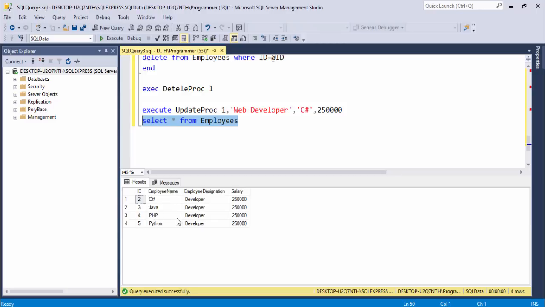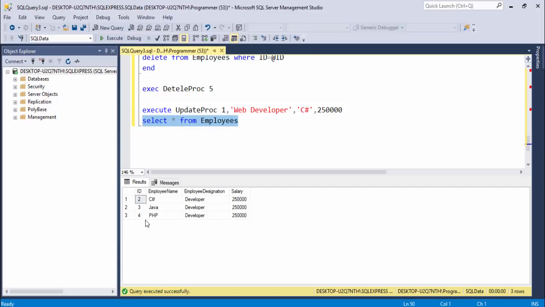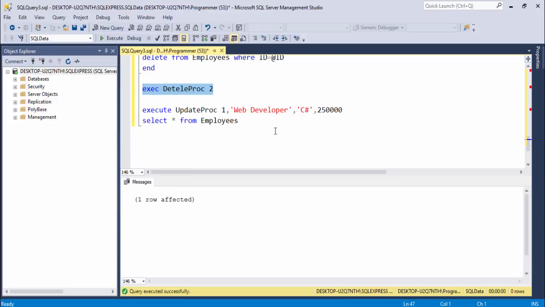We have stored the five records in the table. I call the delete stored procedure to delete the record from the table using the stored procedure. I call 5, execute, select the query. Now you can see the fifth record has been deleted from the table. I just need to write exec, the stored procedure name, and the ID number.